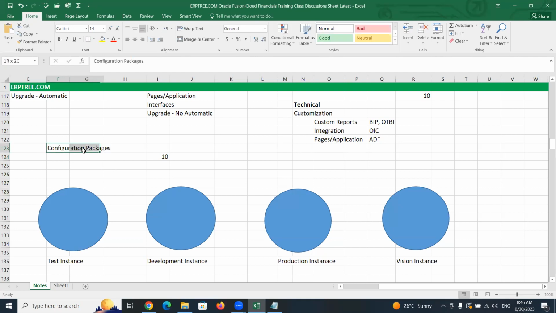Using the concept called configuration packages, you can move the setups from one instance to another instance. We don't need to look for any technical consultants or DBA support. As a functional consultant, you can do it. Say you did all these setups and tested, and everything is working fine. The same setups you need in production, you can copy.